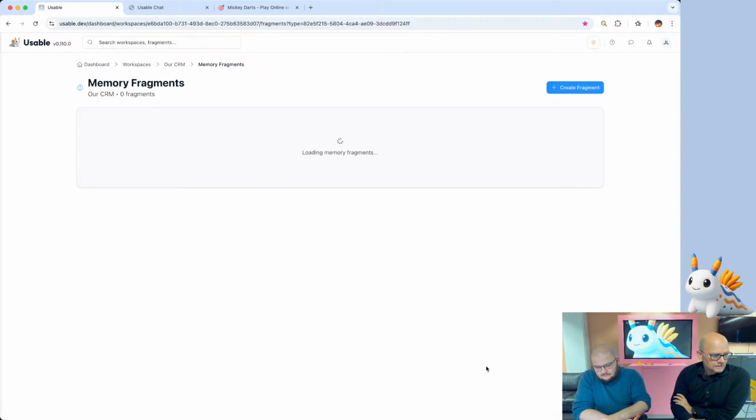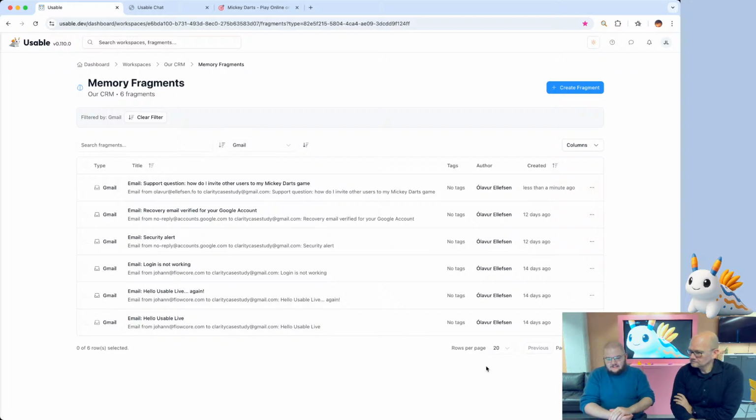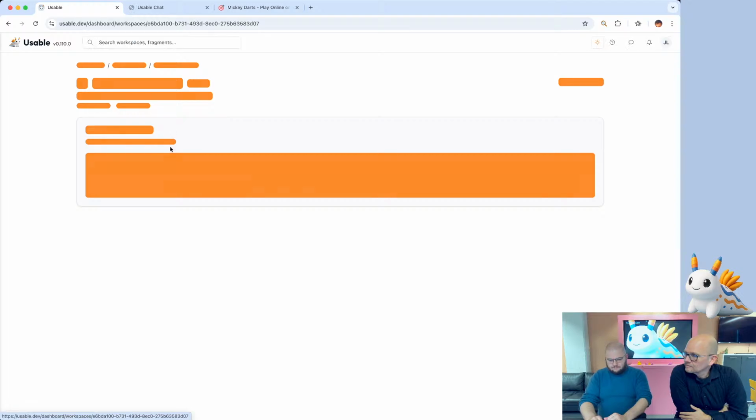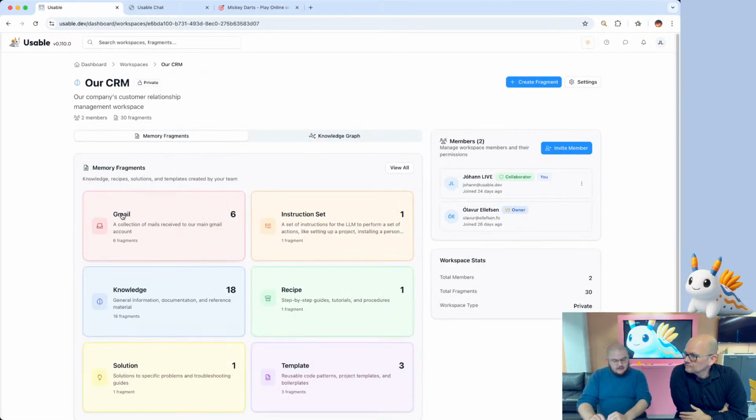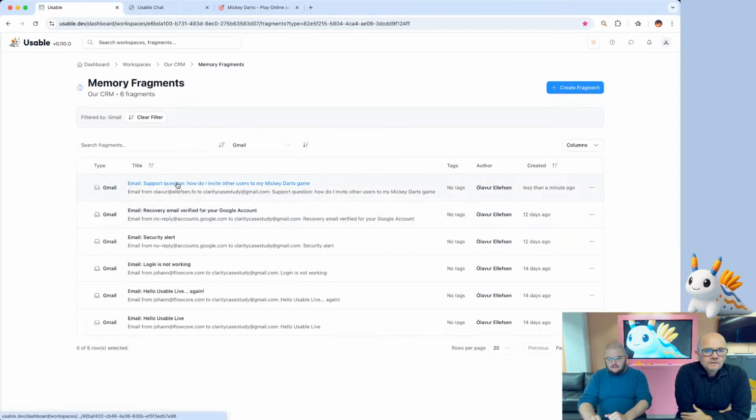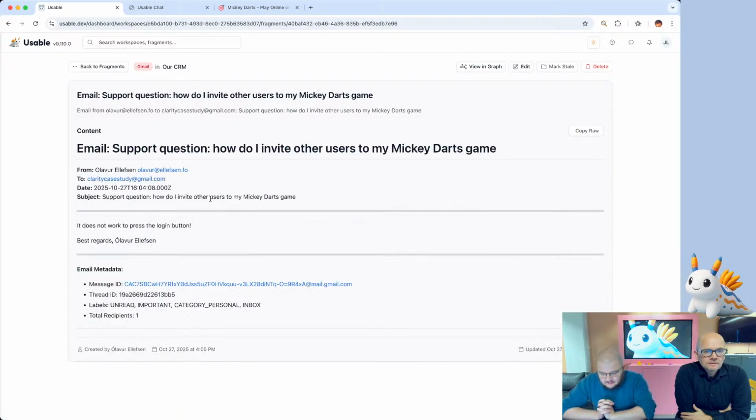So it says it succeeded. Oh, and it's here. Support question. So we have a fragment in the Gmail fragment type in our CRM workspace. If we open that one, what does it say? Support question. How do I invite other users to my Mickey Darts game? It does not work to press the login button. And how do you handle that?